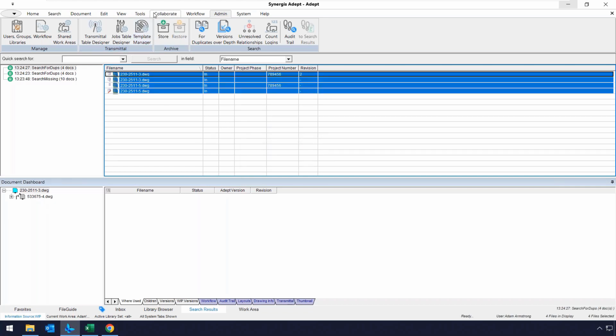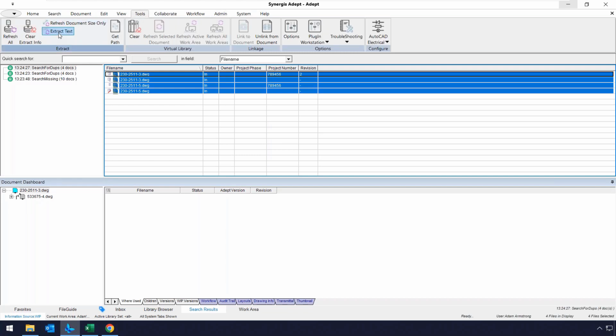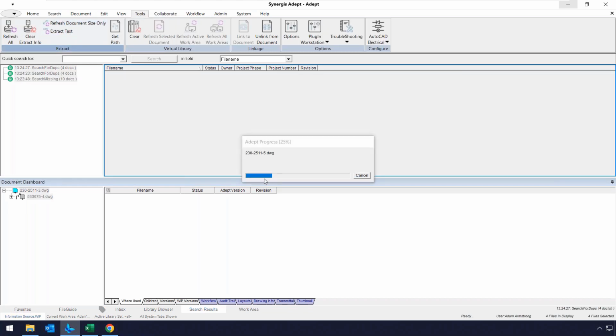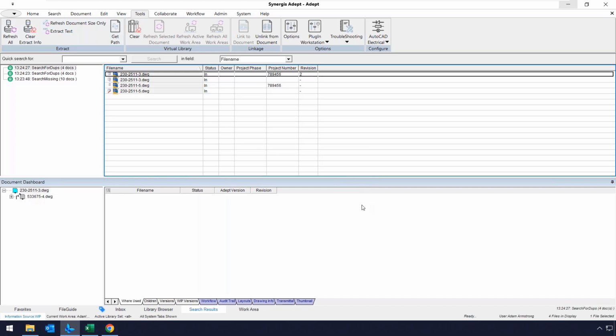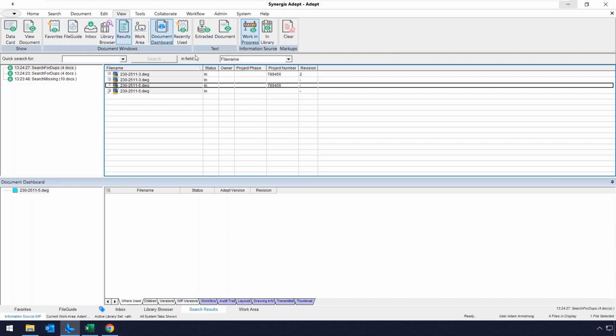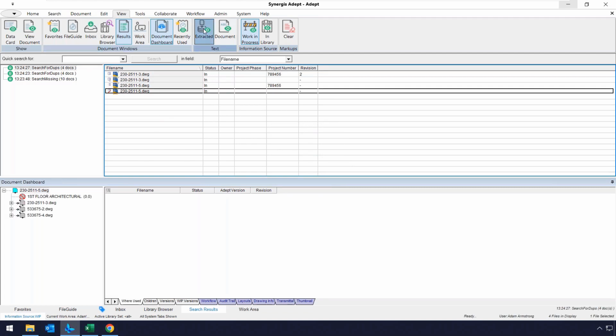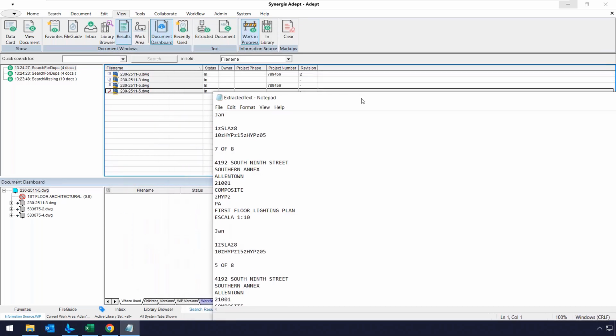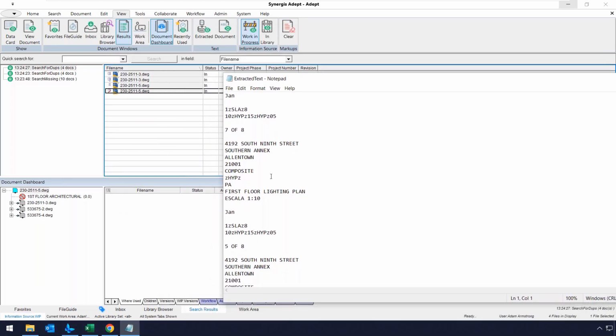What I can do is go to the tools and say extract text. And that will then extract text for those specific documents. If you want to see what text has been extracted, you can look at the extracted command here. On this one, I don't have that set up for that folder or library, so that data wasn't extracted. Here, you can see where data was extracted, and I can see what text was extracted from this drawing, as opposed to this other drawing, which was not in a full text search library.